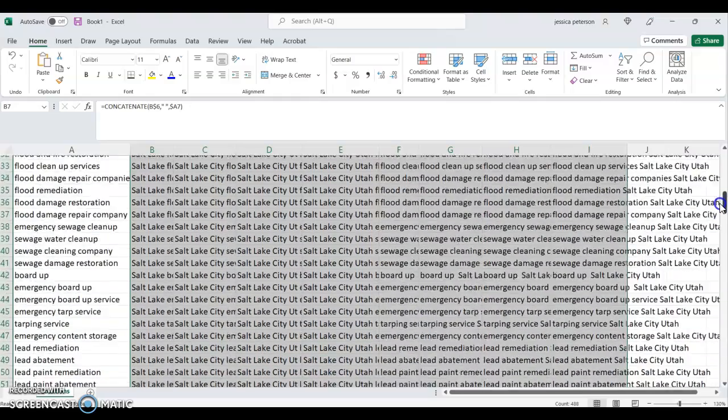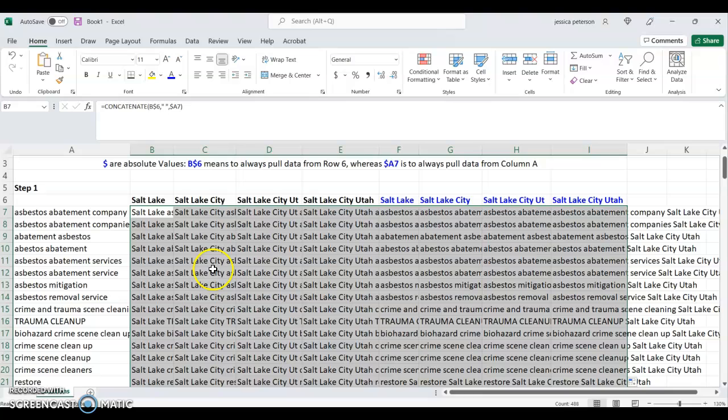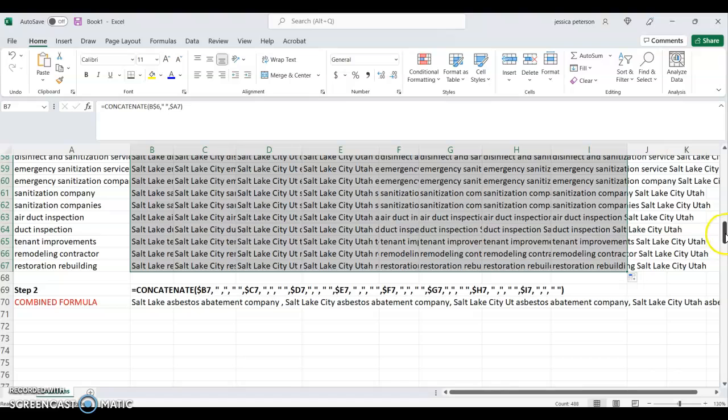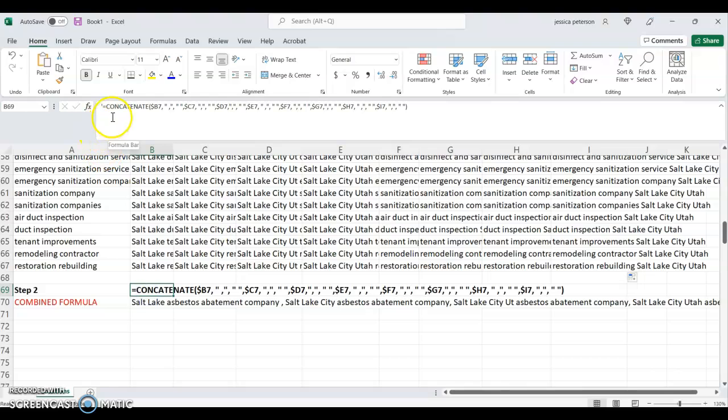Now you could be done if you wanted to, but in Ahrefs, you would have to copy each column separately and paste it into Ahrefs. So I like to take it a step further and do a second step. This time, I'm going to take this formula and combine B7 plus C7 plus D7 plus E7 all the way across. This formula is an equal sign, concatenate. This time we're doing an absolute for the columns. We want to always use B7, and we put a comma, a parenthesis, another comma and a parenthesis.